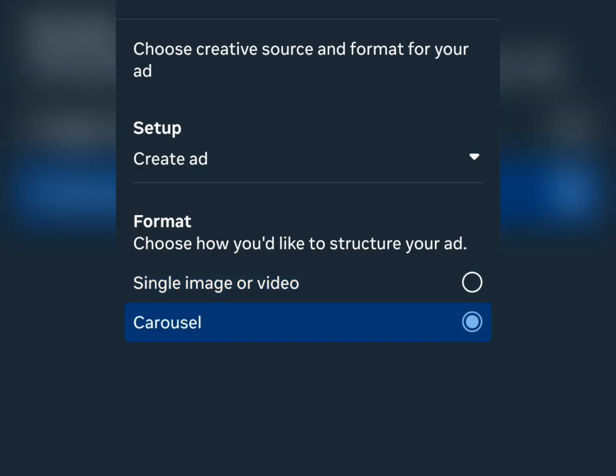And if you want to learn how to set up a carousels ad, you can check the description of this video to learn exactly how you can set up a carousels ad step by step, even with your smartphone.